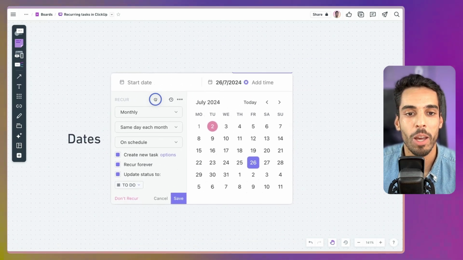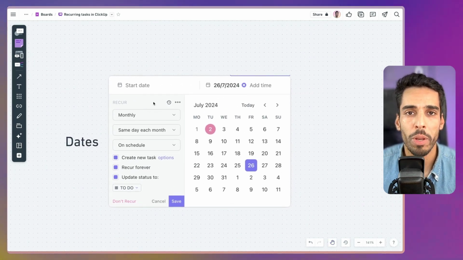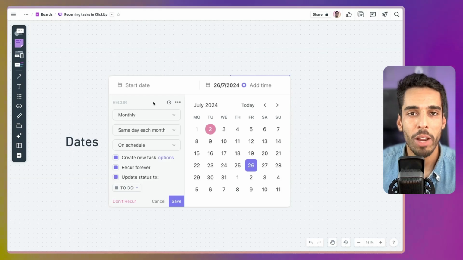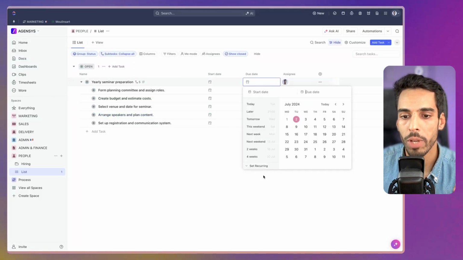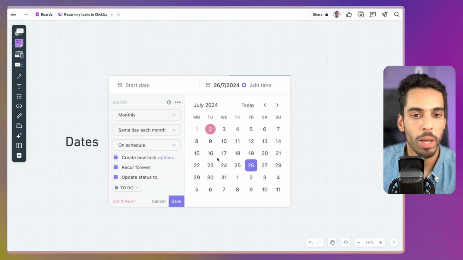recurring tasks work in ClickUp. The first thing to know once you open the task and set its due date is that you have the option to make it recurring. If we get to ClickUp right here, if we click on due date right here, you have the option set recurring that pops up. If we get back to our diagram, when it pops up, you'll have this screen.